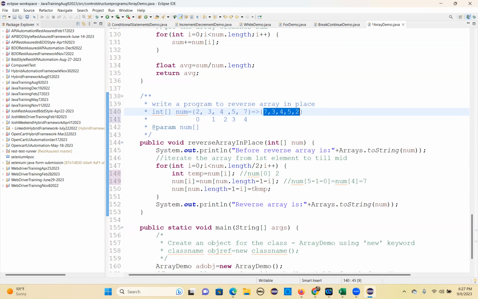So now what will happen? This temp is stored in the last position here. So you are assigning temp 2, right? The 2 you are assigning to this last position. Last position means the 4th position. So that's your transformation now. First iteration done.